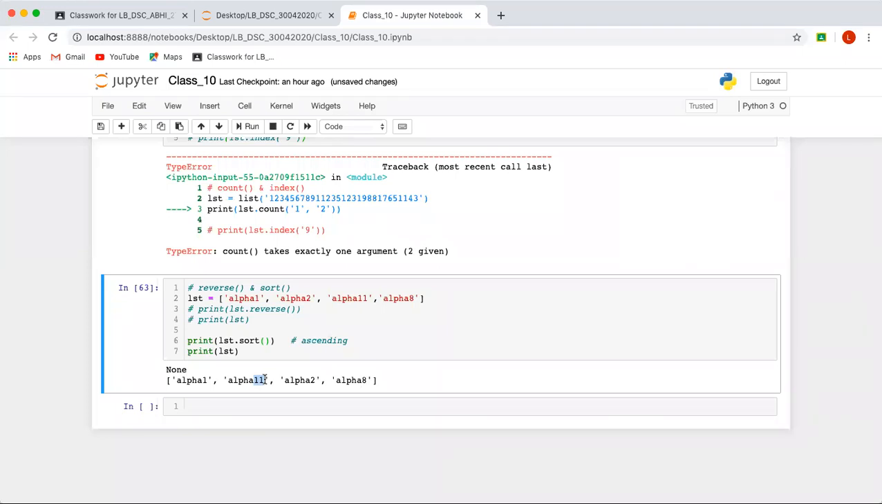So in alpha 11, the last index... there are 5, 6, 7 characters, so it is considering till 6. Yes, correct. Based on that it is performing the sorting, because most of the strings have 6 characters. So it is comparing this, right? In that case alpha 1, 2, and 8, this is the order it is coming. And then when you are reversing, it comes in the reverse order. So basically, it is not considering this 1, 1 as 11 internally.